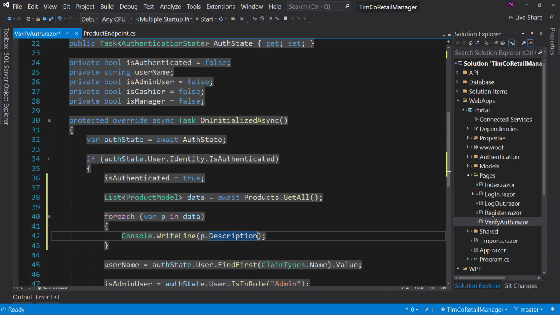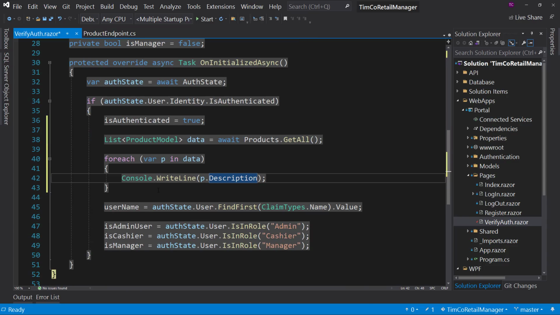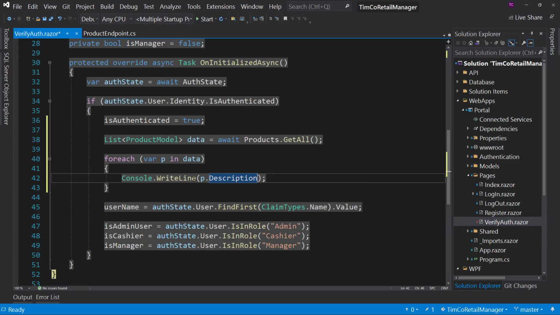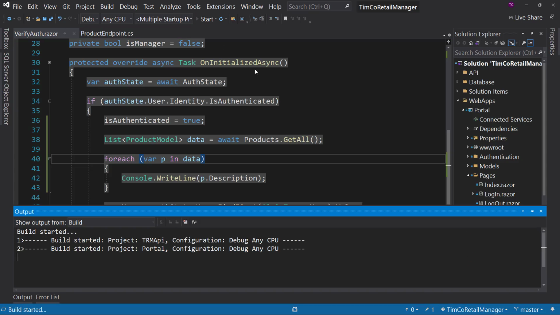Okay, this is a really hacky way of doing things just to get something to test. And it's fine just to have something to test when we're trying things out. So what this will do is it will print out to the console in the browser the description of every product we find in our list. Now, if this were to work right out of the gate, then we'd see that in our console. Let's start this up and let's see how we do.